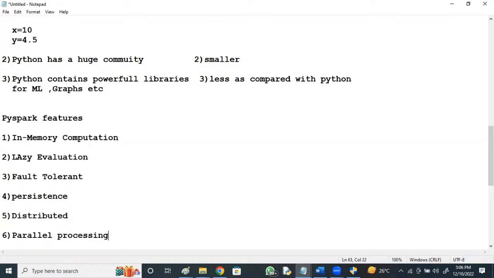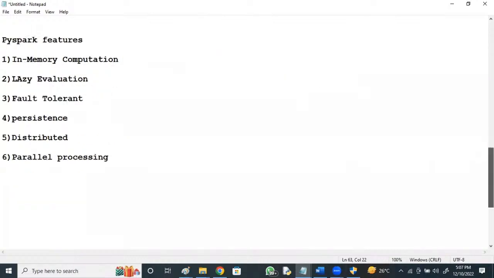Now the real-time usage of PySpark. Where exactly is PySpark used in real-time scenarios? Any query? Real-time usage of PySpark, in the commercial sector, right?